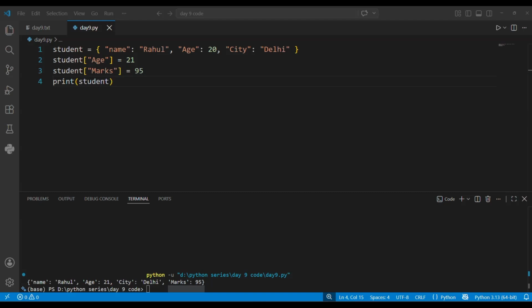Sometimes we need to remove unnecessary information. For example, suppose we no longer want to store the student city. We can delete it using the del keyword. I write there del student city. Now print the dictionary. Notice that only the city key has been removed. The rest of the dictionary remains unchanged.